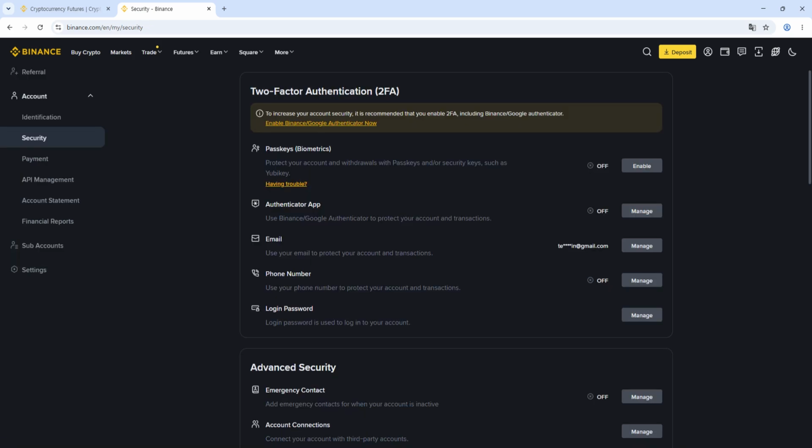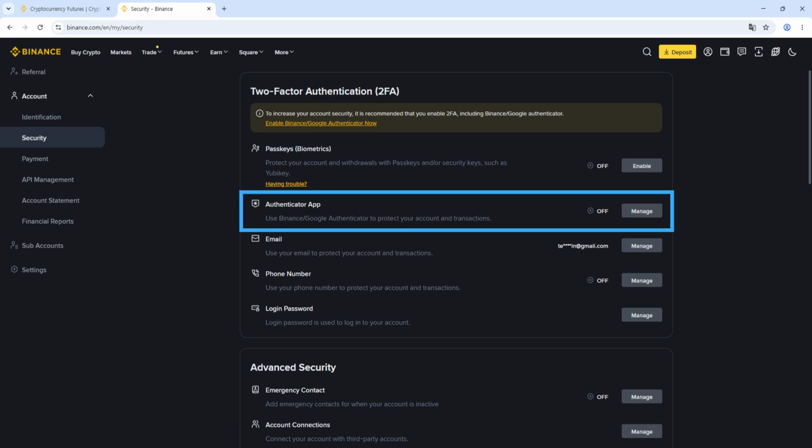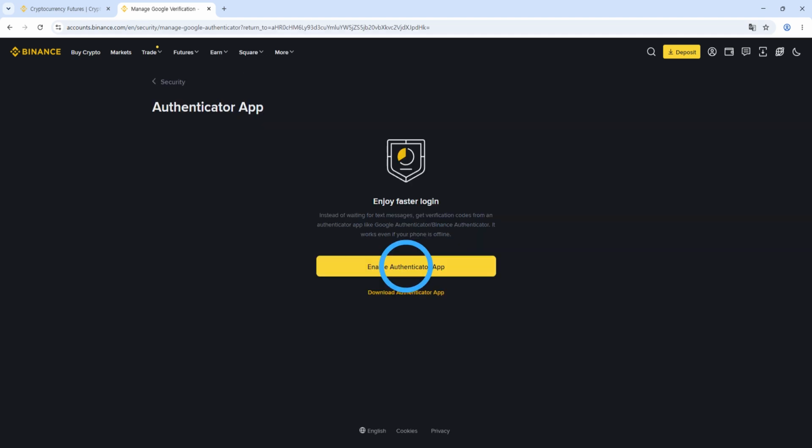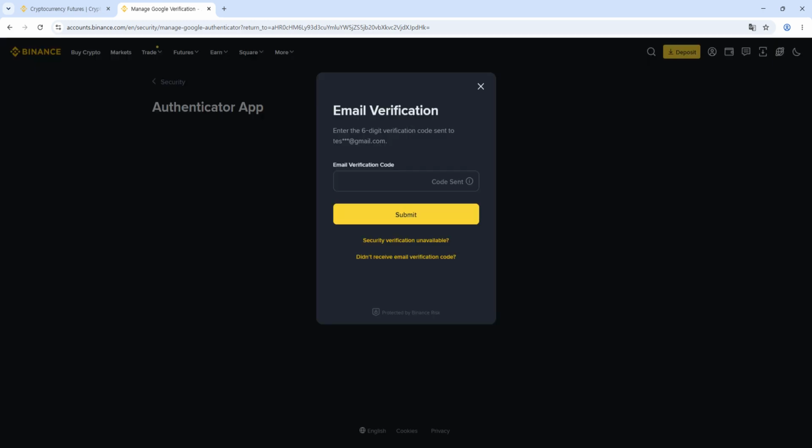You will then see a list of different two-factor security methods. Most users choose the Authenticator app, as it provides the strongest security. Click the Manage button next to Authenticator app. Then click Enable Authenticator app. A verification code will then be sent to your registered email or mobile number. Enter the code you received to complete the verification.